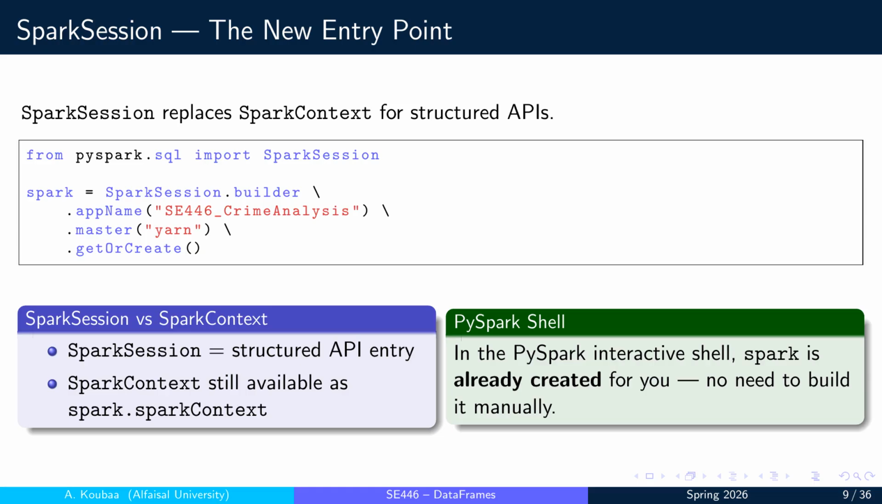All right, so as we begin our journey into creating data frames, the very first thing we need is an entry point to the Spark cluster. In the older RDD-based world, this was the Spark context. However, for the structured APIs like data frames and Spark SQL, we now use a new unified entry point called the Spark session. Let us look at the code on the slide. First, we import SparkSession from pyspark.sql. Then, we use a builder pattern to construct our session.